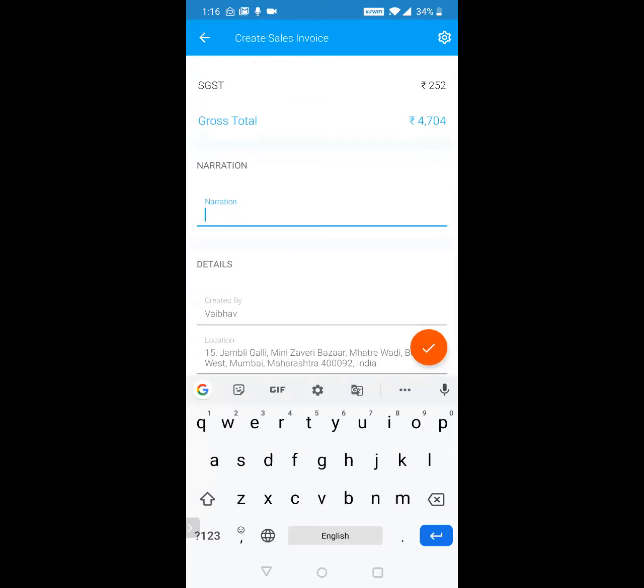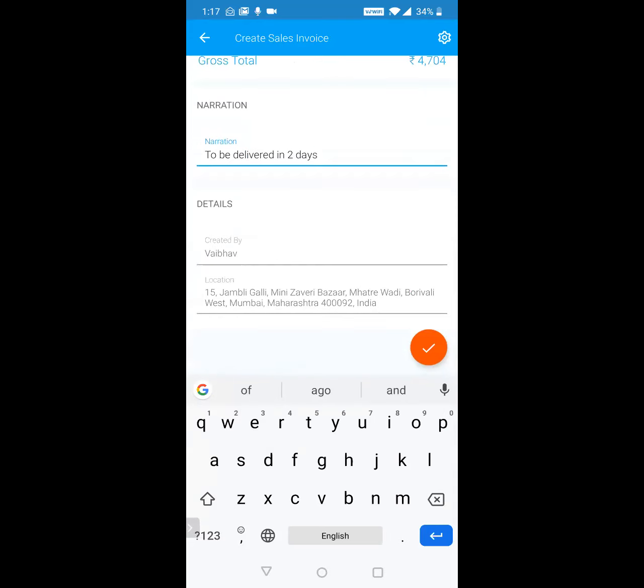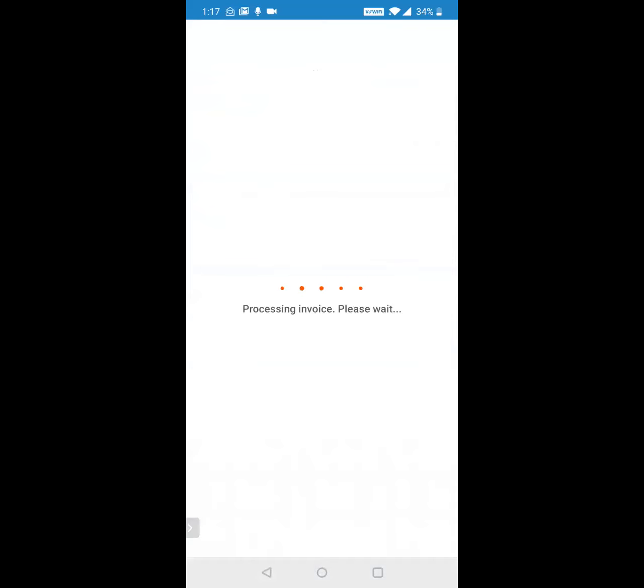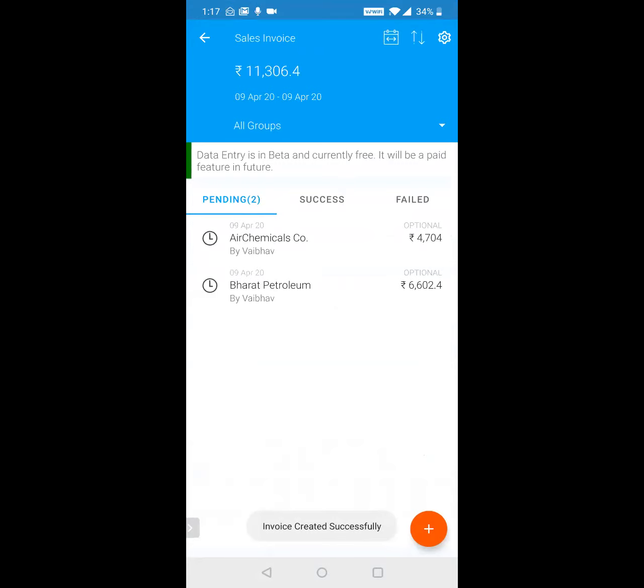Now narration can be, to be delivered in 2 days. Okay. And it will also track my location. So from where I am creating this order, it will track that location as well. And I save this. So once my Tally is on, automatically it will get synced into Tally. No one has to do anything. I'll go through some more settings within data entry, especially about regular voucher or optional voucher. I think that will be important for everyone to understand. So we'll go through that in a couple of minutes.